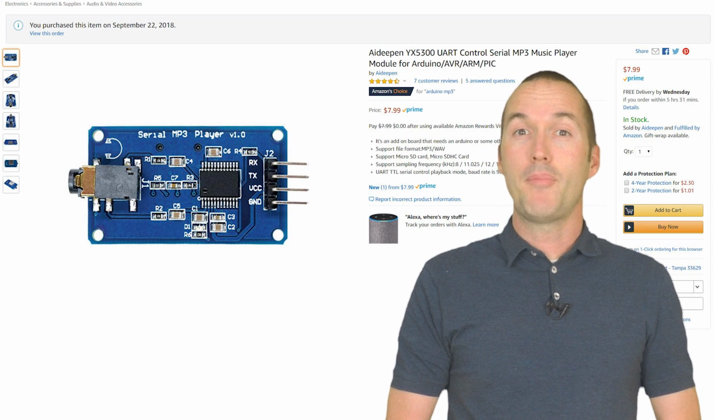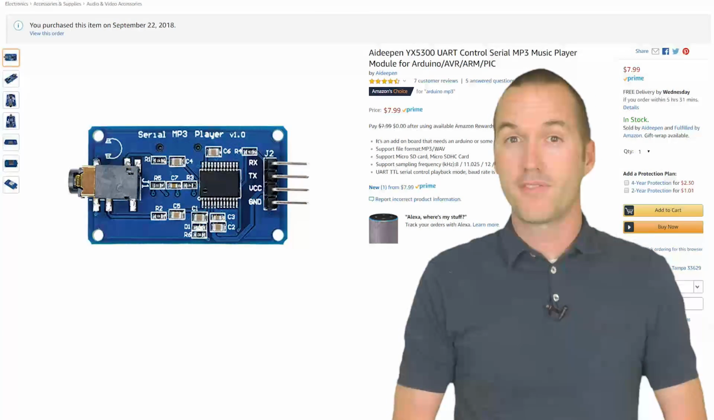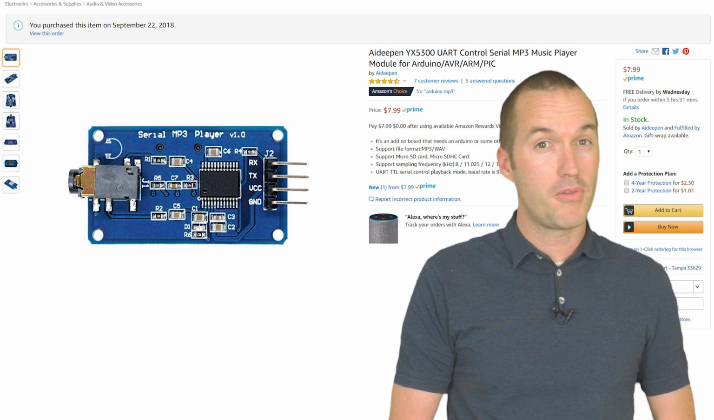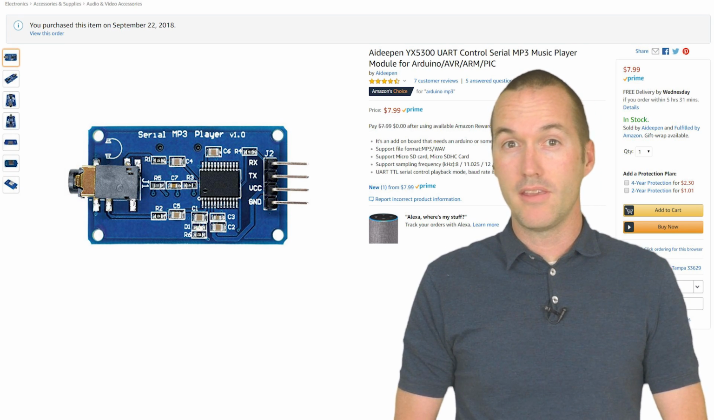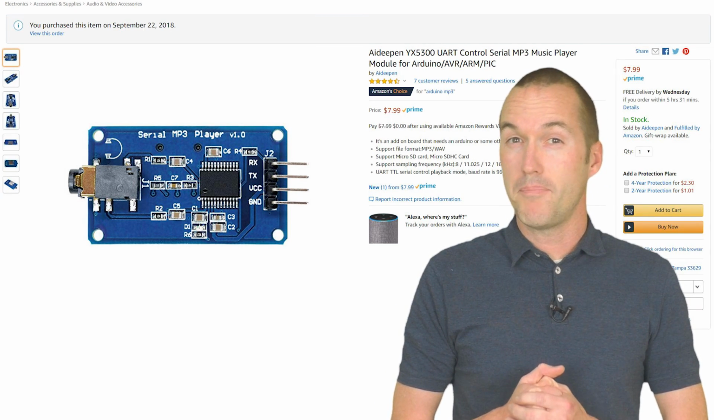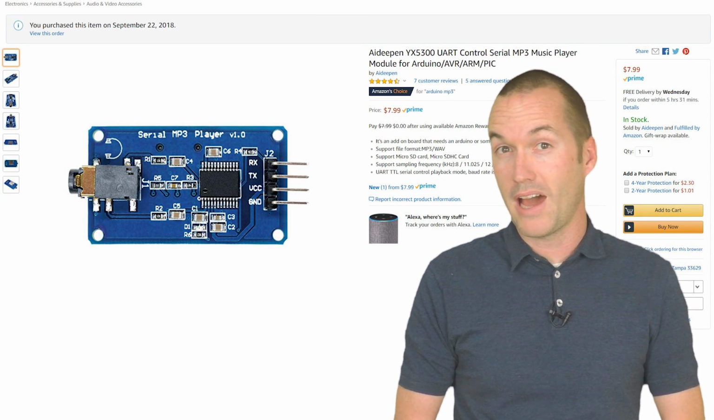To do this, I bought this little Arduino compatible serial MP3 player from Amazon. For $8, you get an MP3 decoder that can read a micro SD card, adjust the volume, and play specific tracks. But you get basically zero documentation on how to use it.